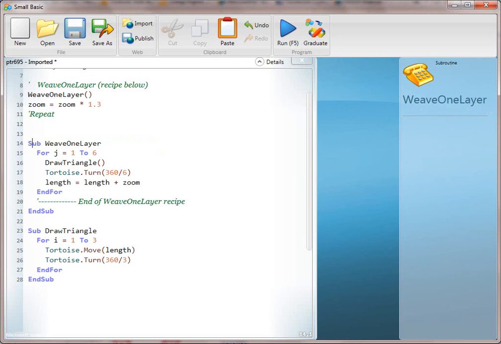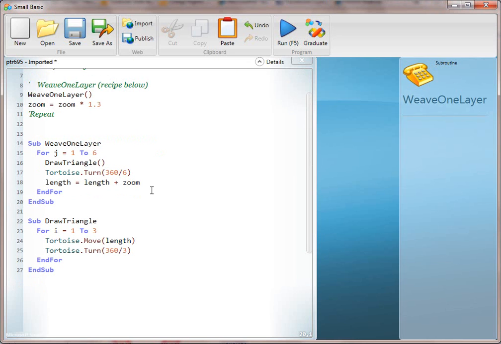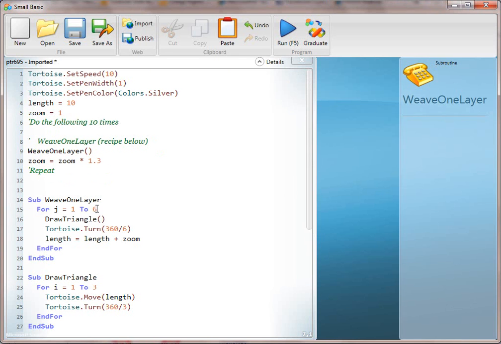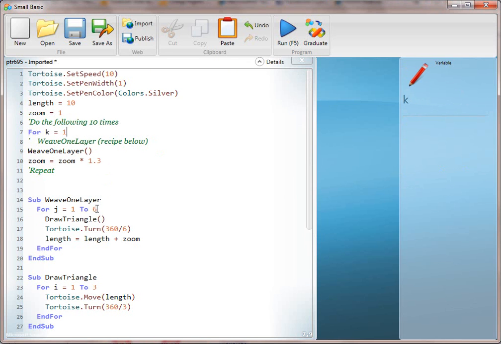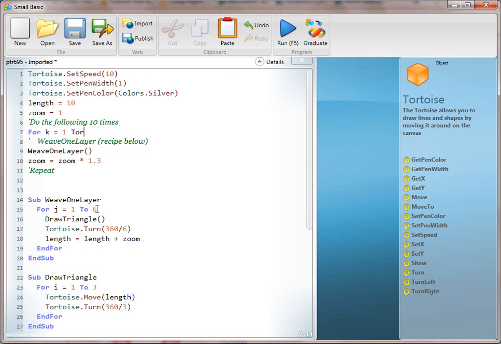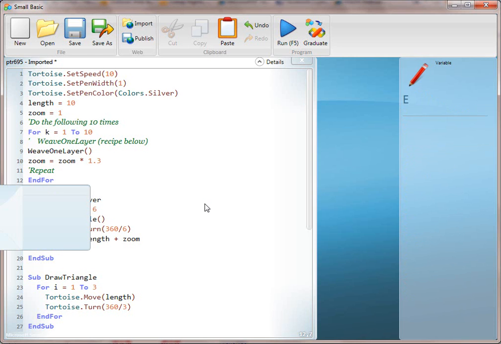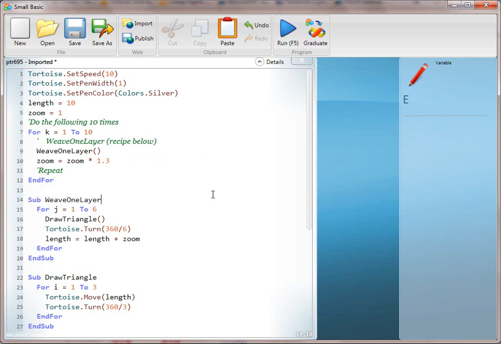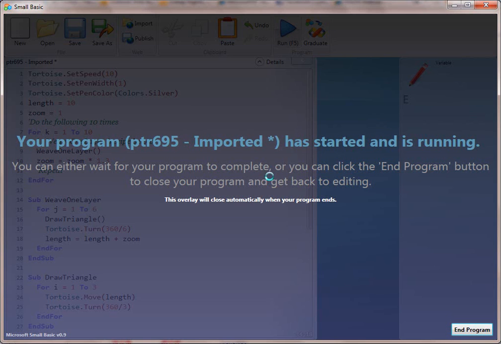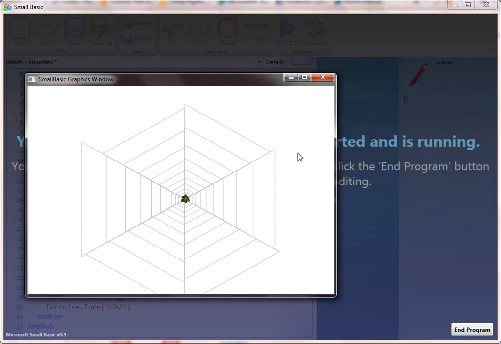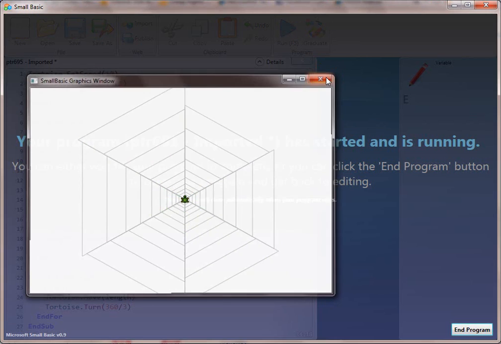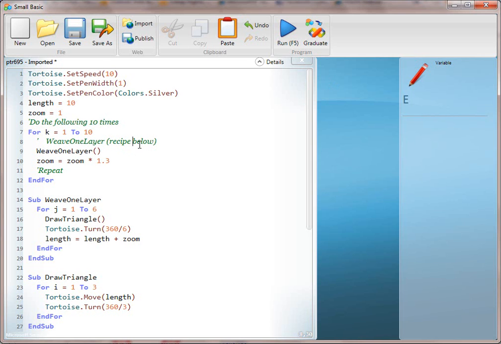So let's get rid of this line, get rid of this line, and then let's put our final loop in. So what does line 6 say? Do the following 10 times. For k equals, again, use a different letter here, 1 to 10, and then we want to say end for, and then let's just make it pretty and format it. And if we've done everything correctly, we should have a nifty looking spider web. Looks pretty awesome. Yay! So that's the spider web recipe.